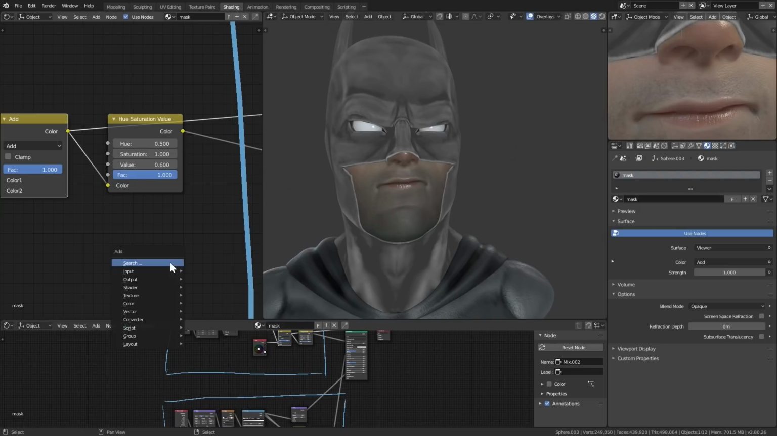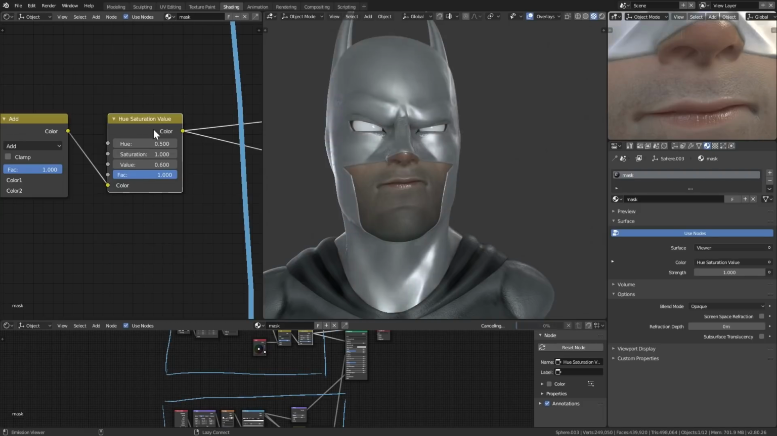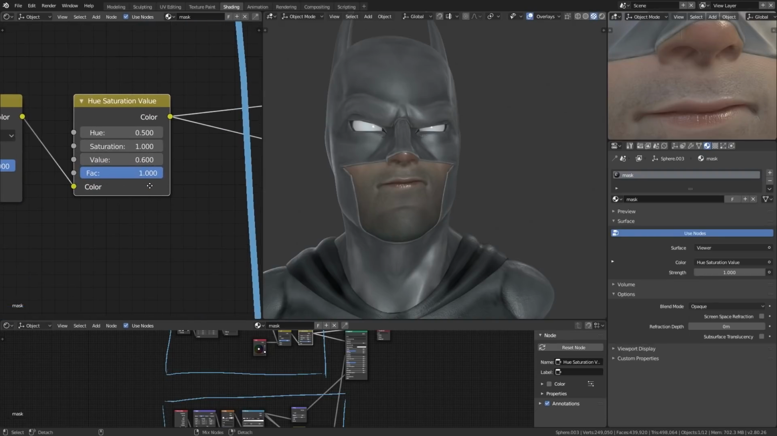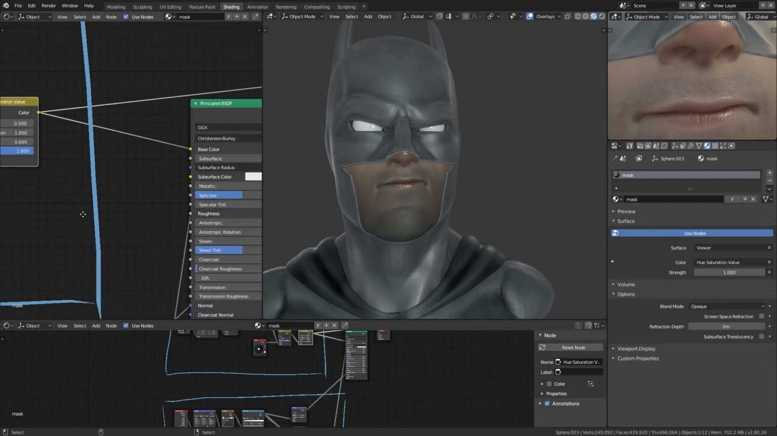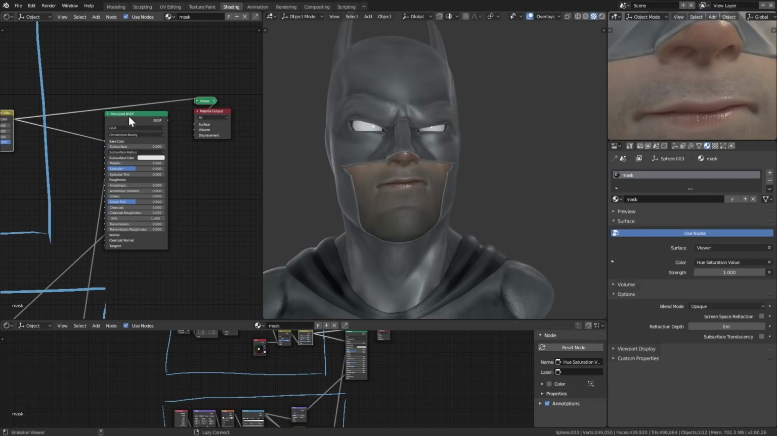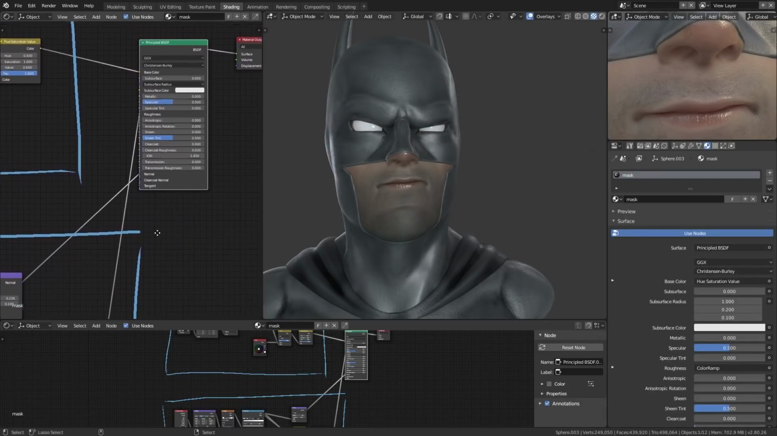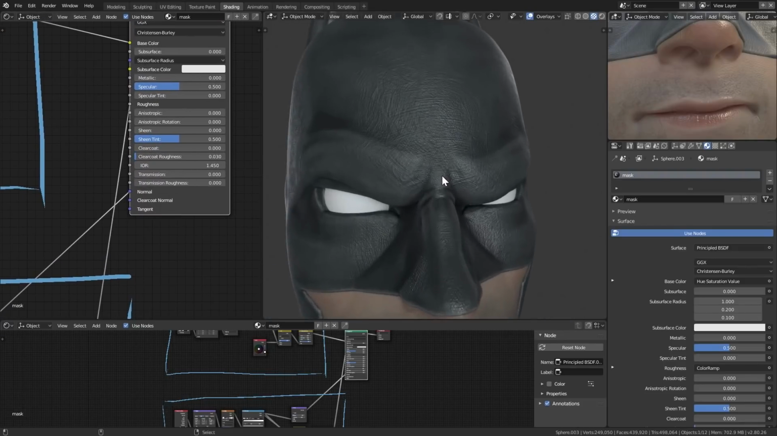Again, just always Shift A and search for the name, you'll find it. And once I did that, I added it to control the value over here, so the brightness, and then I added it to the base color. Okay, as for the rest, let's take a look at what the mask looks like without them.